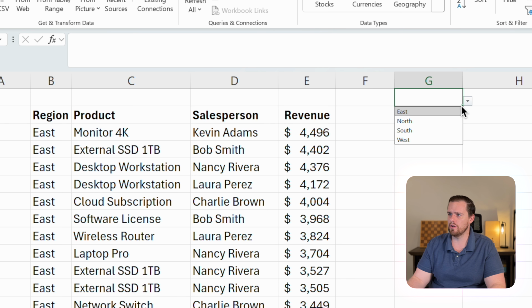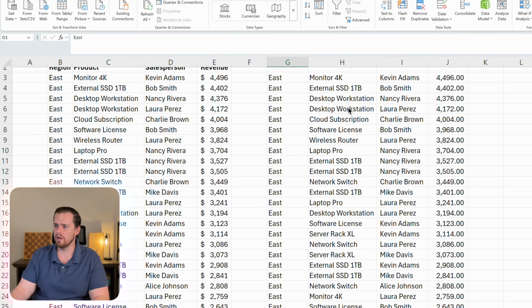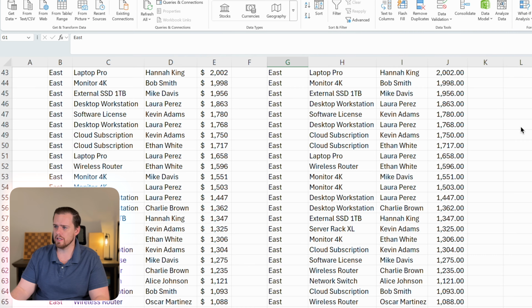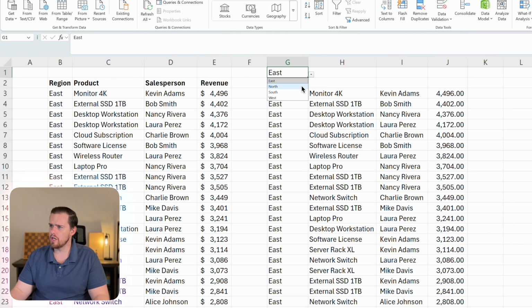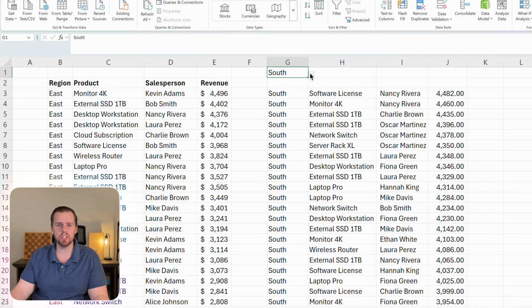However, if we change our value right here to, let's say, East, excellent. We dynamically pull all of the East data from our Excel database. Now, if I change that to, let's say, North, boom, automatically our data updates. We could do the same for South, and excellent, that just keeps on repeating.